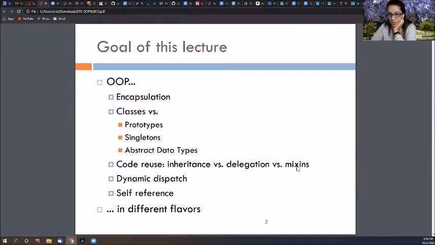So we'll talk about encapsulation, we'll talk about classes versus a lot of alternatives that had been bounced around when people started designing object systems. And some of these alternatives still exist in some languages, as you will see. Code reuse, dynamic dispatch, the self-reference, in different kinds of flavors. So it's an eclectic set of topics related to OOP, not just the base OOP that you already know.